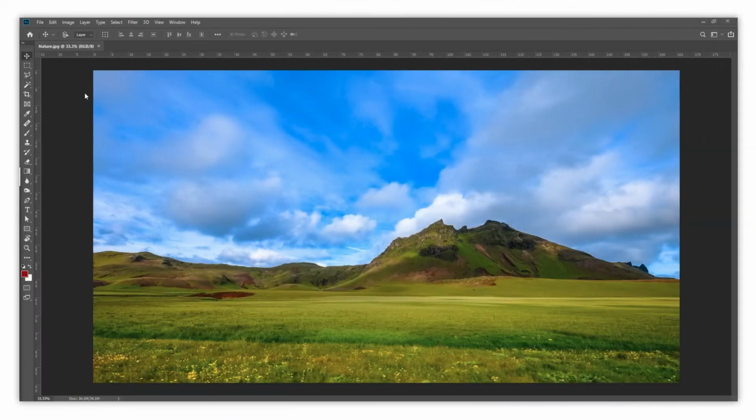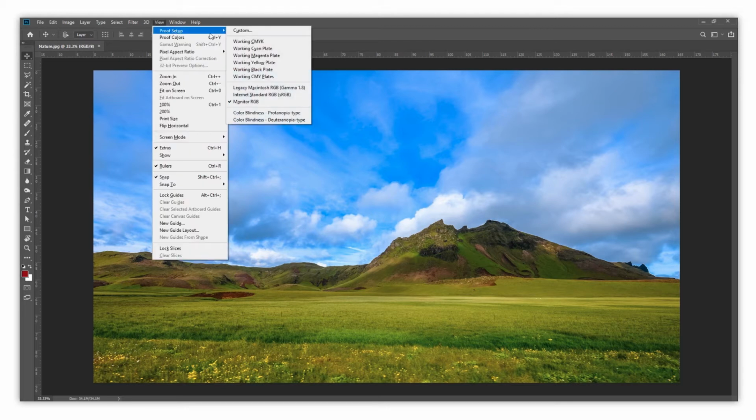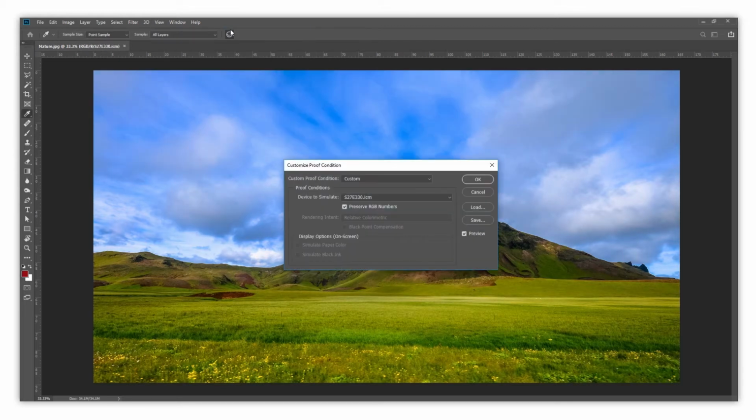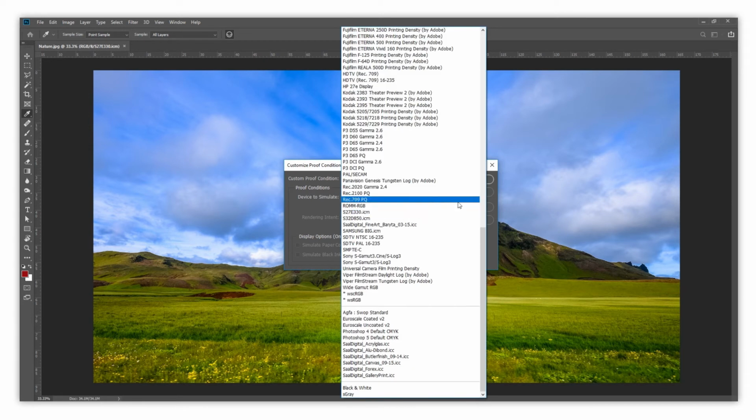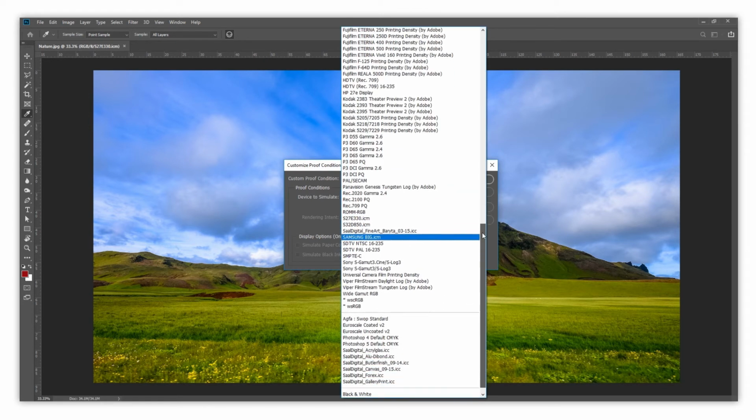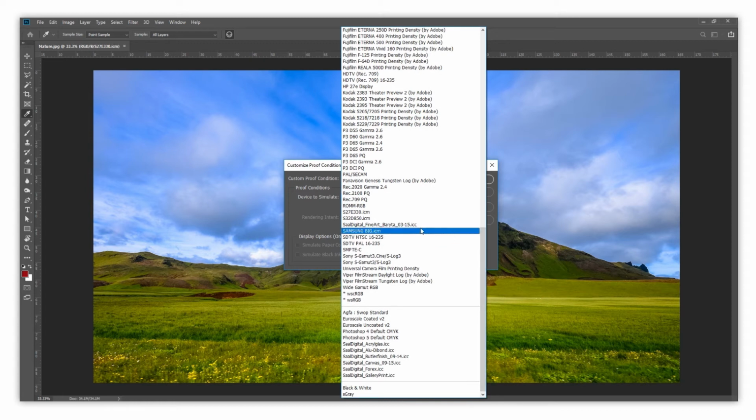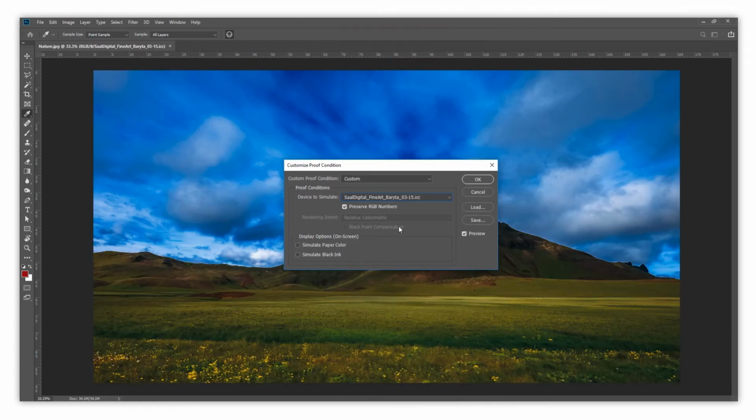Once installed, we open our photo in Photoshop and go to the View menu, Proof Setup, Custom. A window will appear where we need to select our ICC profile with the corresponding settings. On Device to Simulate, we need to search for the ICC profile we have downloaded. In our example, we need to look for Fine Art Barita. Here it is.